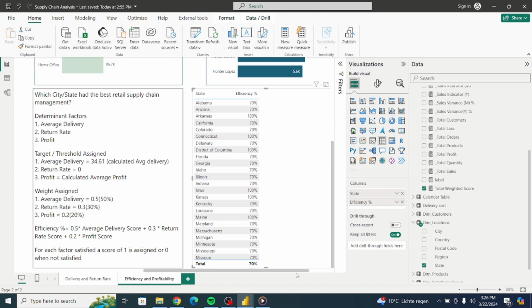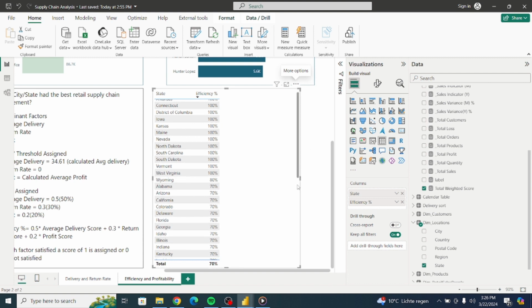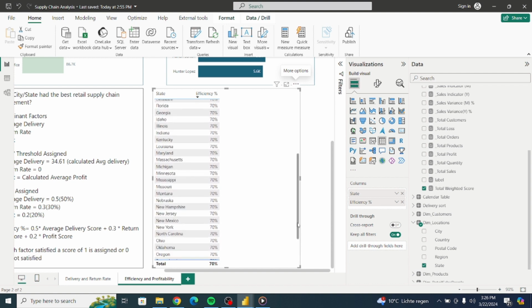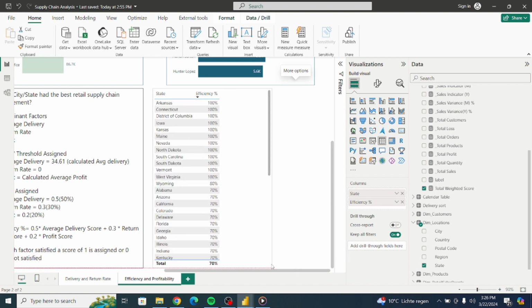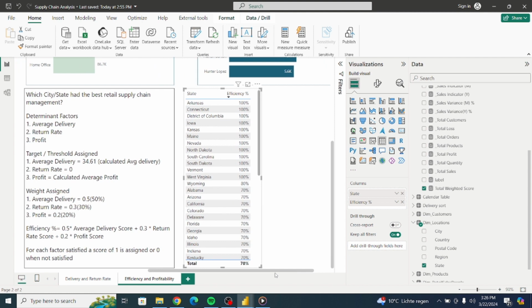Let's just sort this by efficiency. So for Arkansas, we have 100%, District of Columbia, 100%. That means these states satisfied the 3 thresholds for the delivery, for the return rate, and the profits. Then we're having 80%, 70%, and that. So that's how I came up with the formula to actually determine the efficiency, which states or cities had the best supply chain management system.